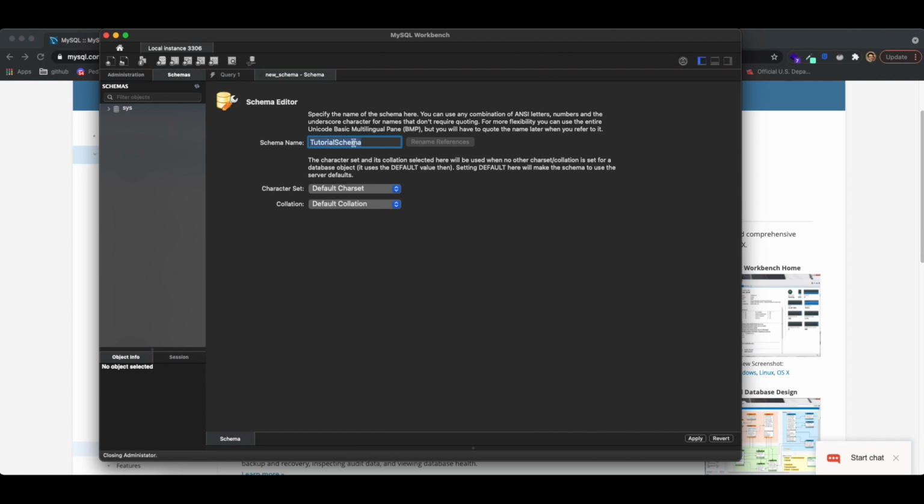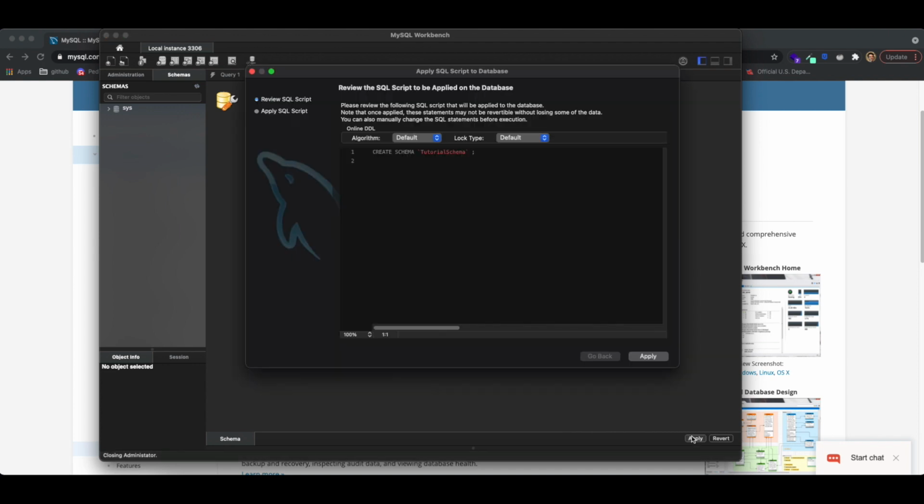This name over here will be used when establishing a connection. It is extremely important that you put a name that makes sense, or a name that you will remember. So I'll click Apply, and you can see that the good thing about MySQL Workbench is it will show you the actual SQL that will be generated based on your action, so that you can review it.